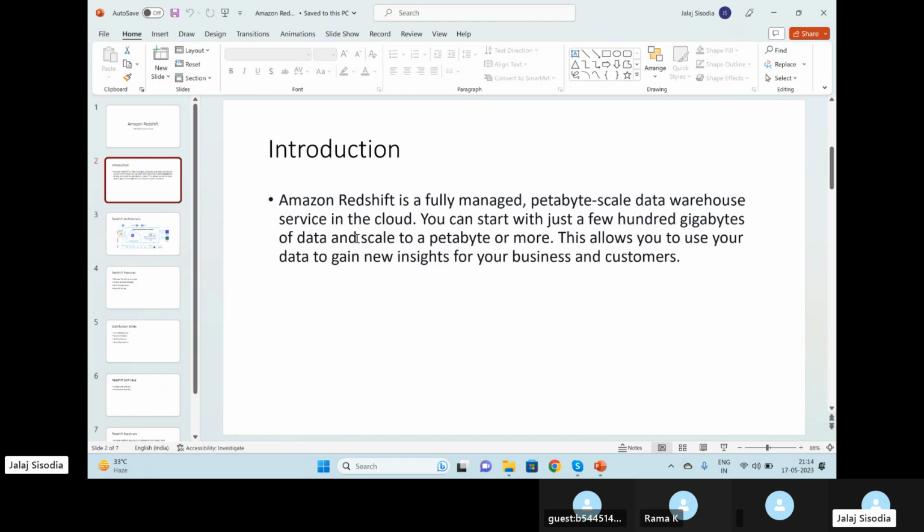Or we could use this data for our machine learning algorithms, and we can feed this data into machine learning, and accordingly decide the future of our organizations, and that's how we can plan things. So this is the introduction of Redshift, and yes, Redshift or warehouses are not similar to your databases.